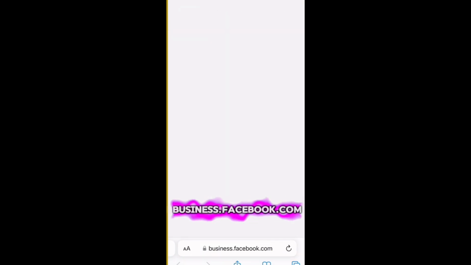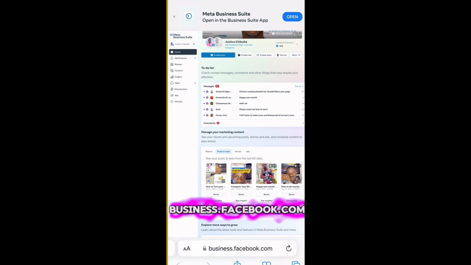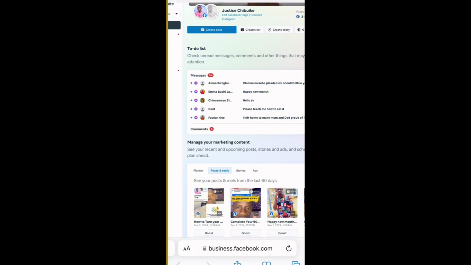When you go, it's going to bring you to this page. If you have not logged into business.facebook.com before, go ahead and use your personal account details, your password and your email or your name, then log in. When you log in, you come to this page. This is the home page of your page. Make sure you are switched to the page that you want to upload your video to.